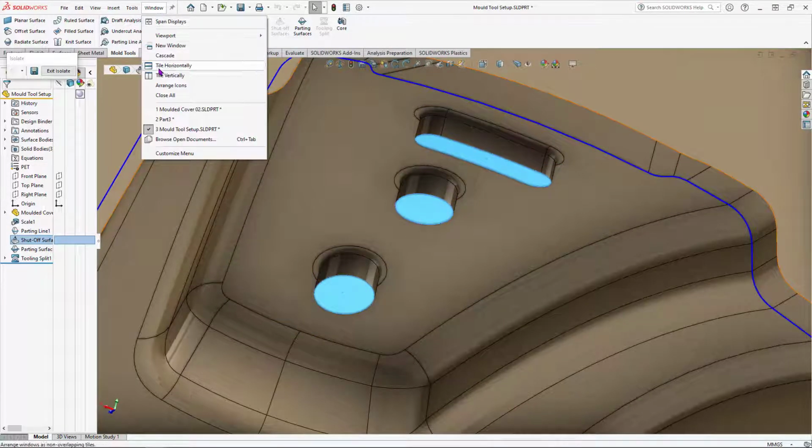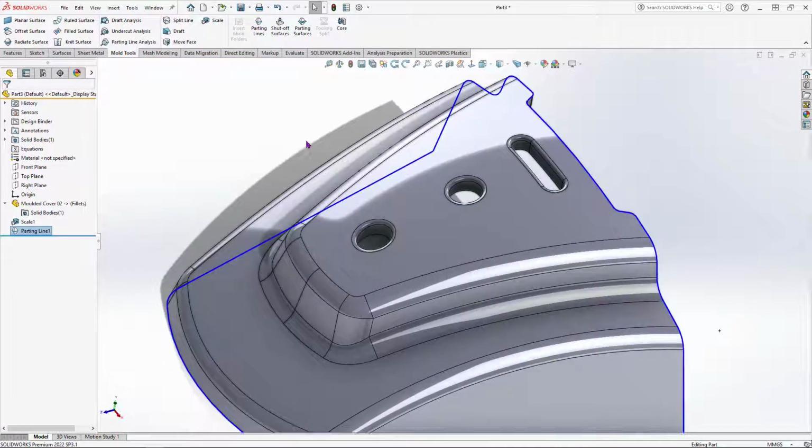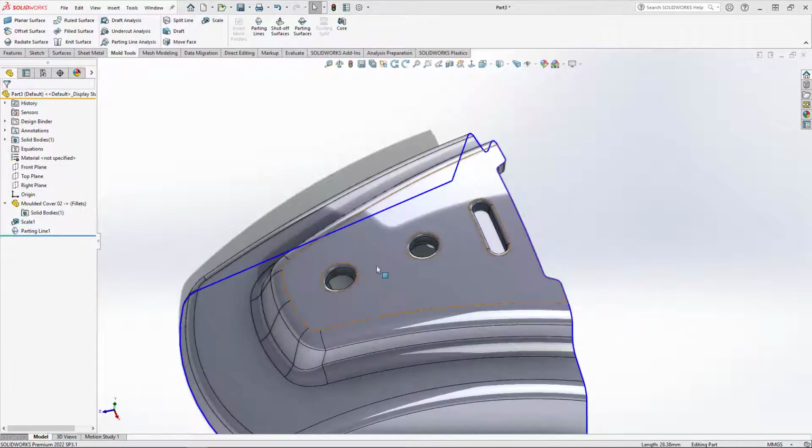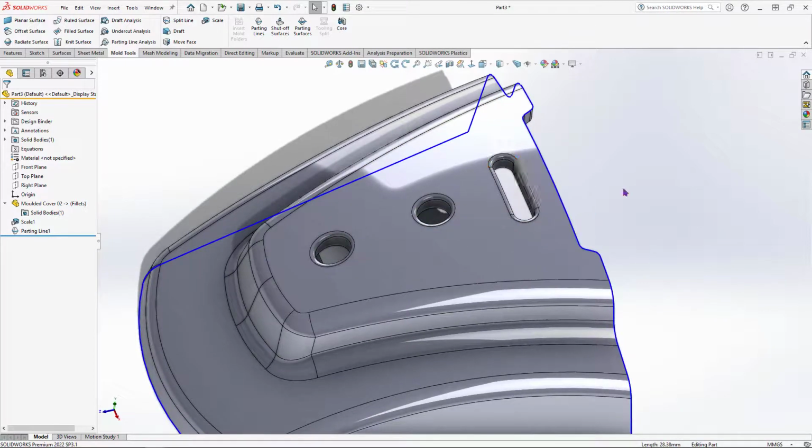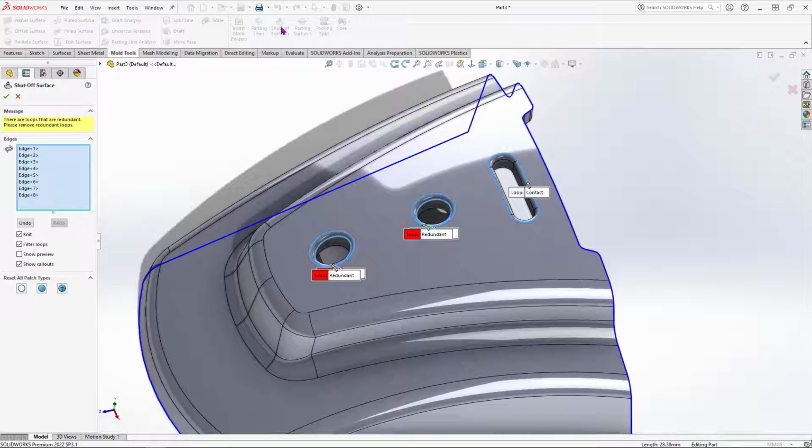So if we keep that in mind and then go back into our part, what we essentially want to do is cap the bottom edges of these three holes. So that edge there, and the bottom edges, all four of them, of that slot shape, with a surface which is going to form the end surfaces that we were just looking at in the top half of our mold. So let's do that. Let's select shut off surfaces.